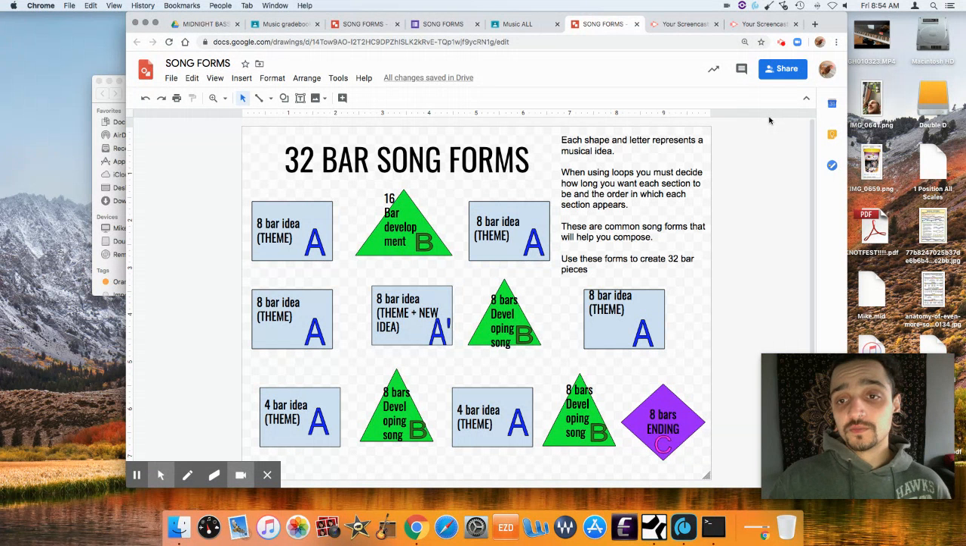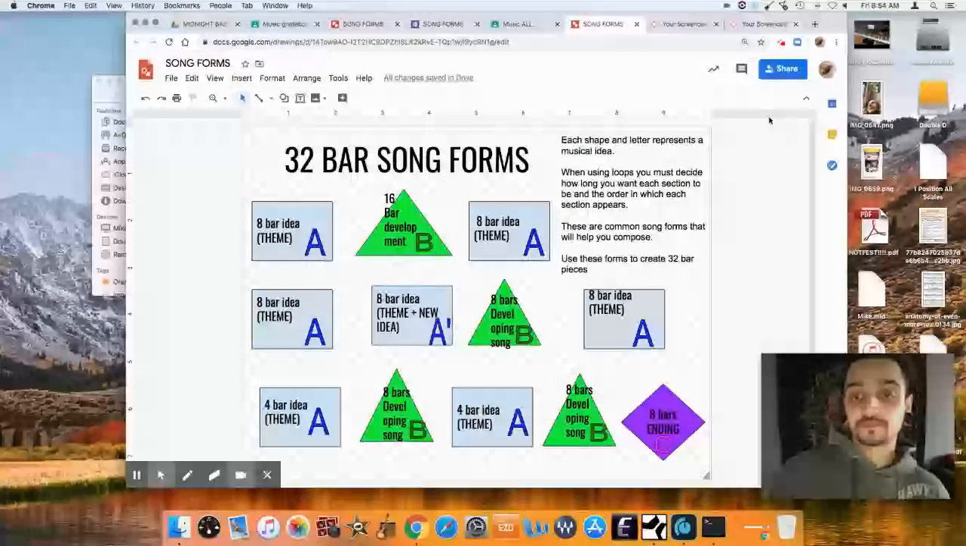Before we get into it, each shape and letter you'll see represents a musical idea. When you're using loops, you must decide how long you want each section to be and the order in which you want each section to appear. This is called your arrangement.